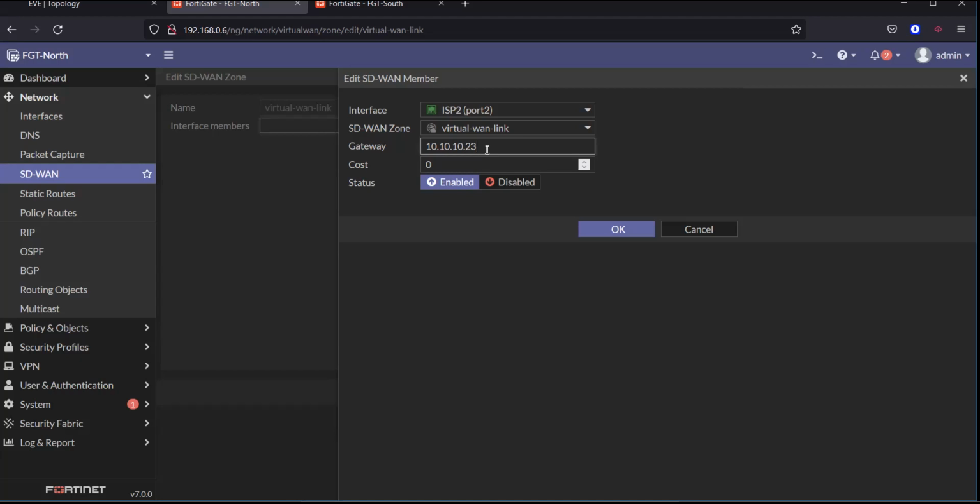If in case you're having any questions, please use the link. So again, I'm taking this as 23 because I need to forward the traffic to the other firewall, which is acting as an ISP for me. That's why I'm using this as a gateway.